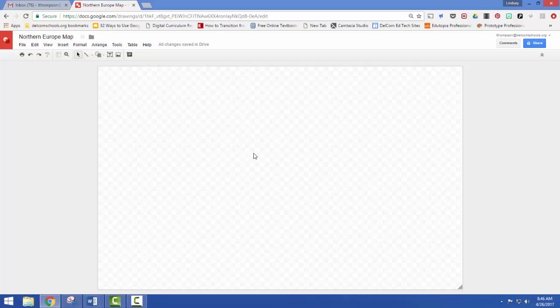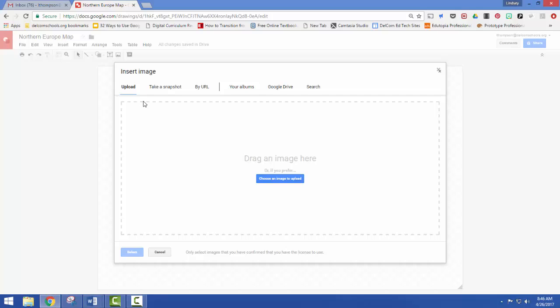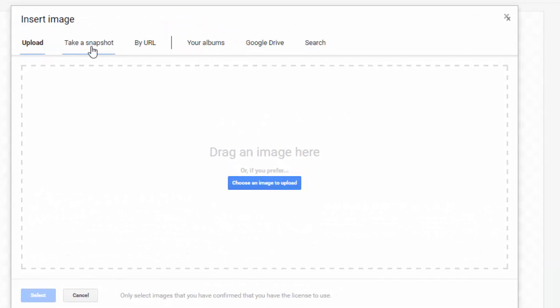What I'm going to be doing is working with a Northern Europe map. And so I'm going to bring this in. I'm going to see if it's big enough. I might need to make a custom size for this and make this even bigger. Because I want to insert an image, I can go up here to insert image, or on the toolbar, I can also click right here. Both take me to the same place. So I can use a variety of different ways to get this.